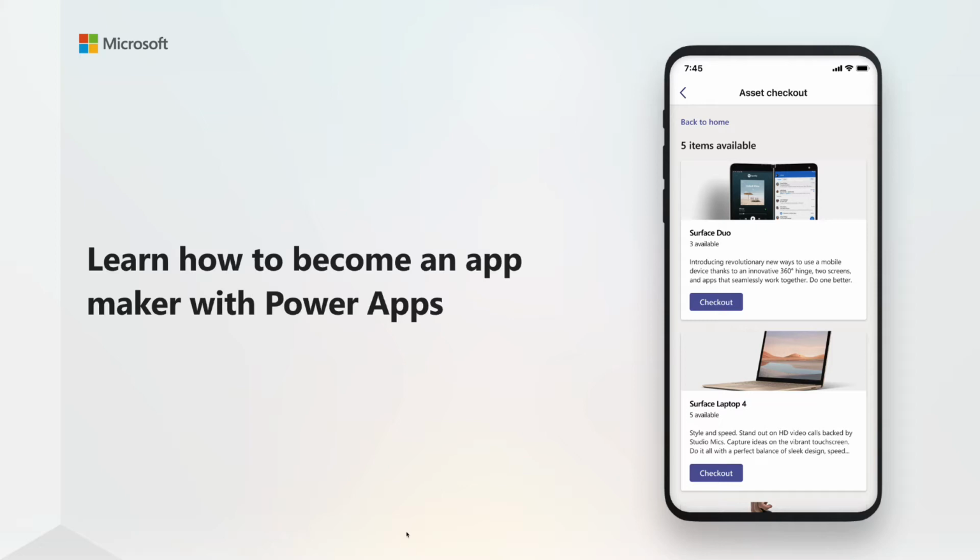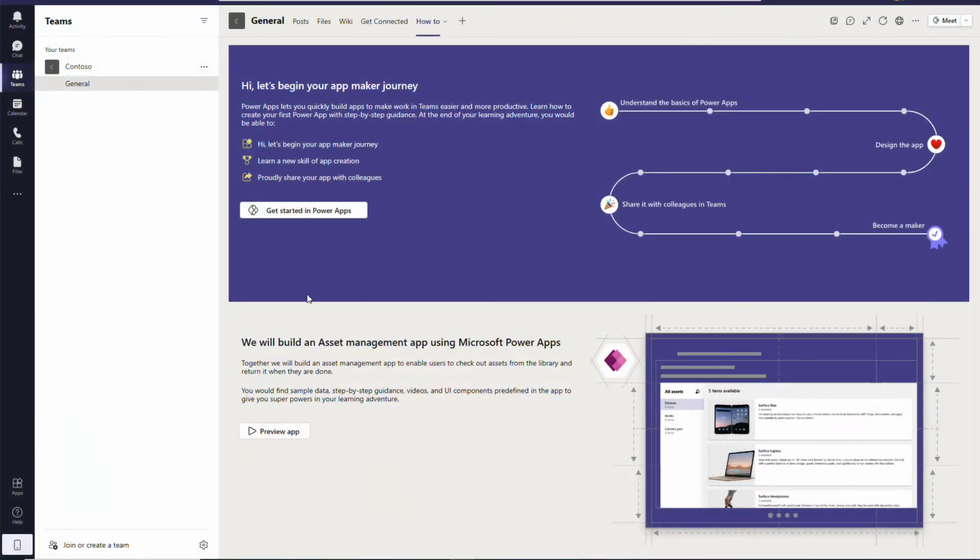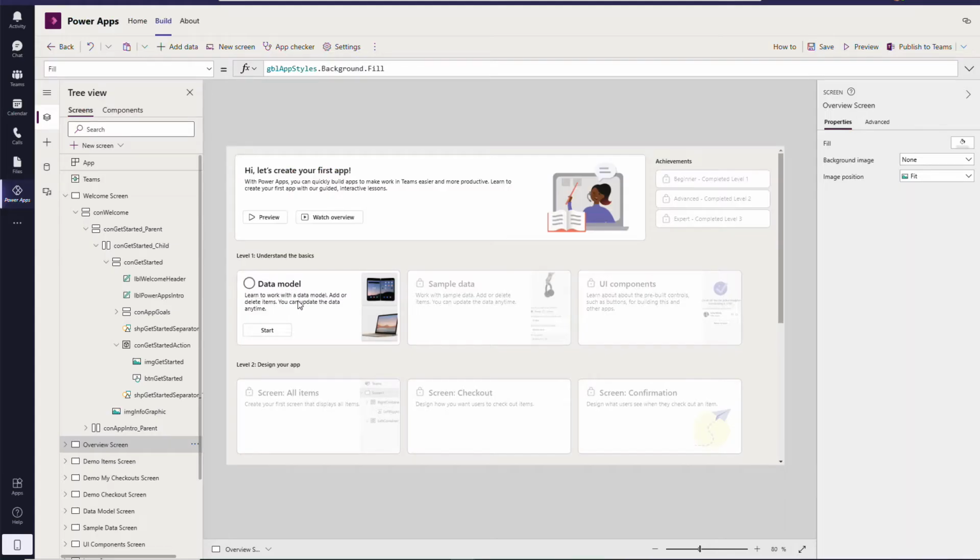So you've seen Power Apps in Microsoft Teams, and you want to learn how to make great looking apps in Teams too. The How To App template for Microsoft Teams walks you step by step through building your first app in Power Apps in Teams.